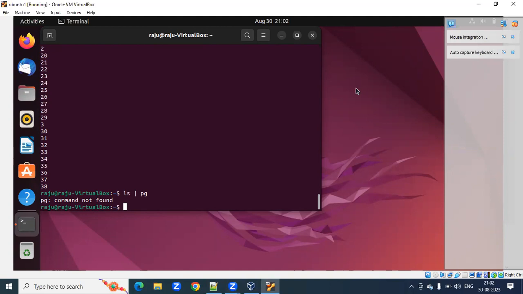This command is not supported here. ls pg displays all the files and directories page wise. If we find EOF, which represents end of file, it means we have reached the end of the file.